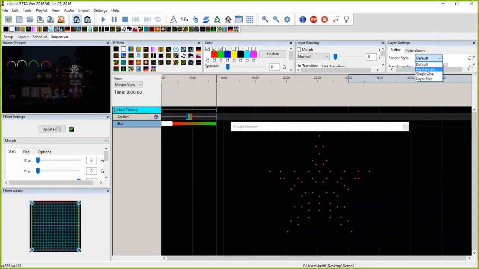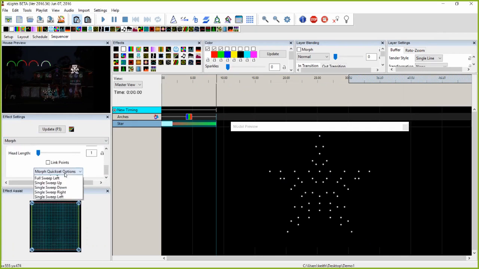Let's change this now to a single line and you see what will happen. So now, when the morph triggers, the whole star's lighting up. Oh, that's because it's up. Sorry, this is my fault. Let's do this left to right.